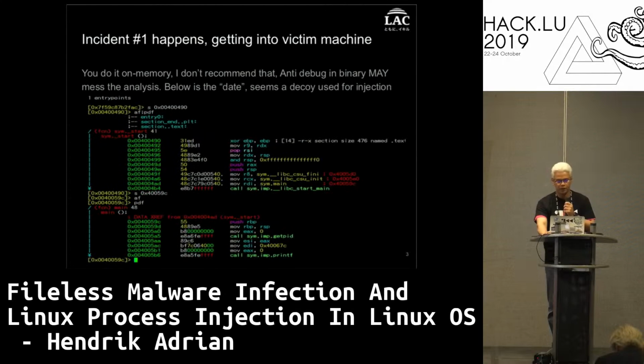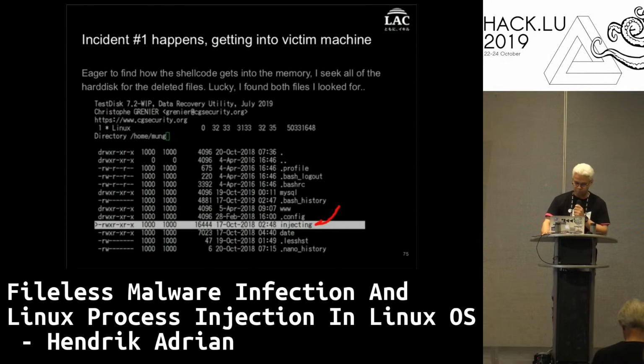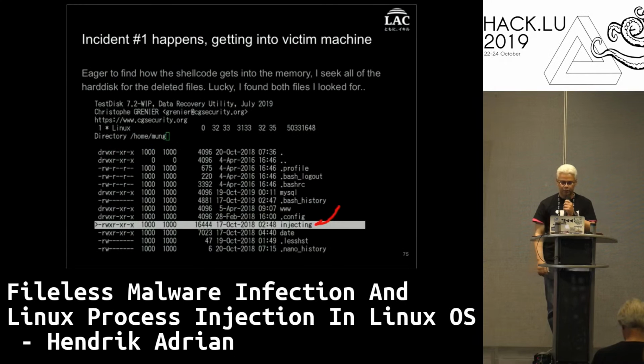But I don't recommend this hot analysis because an anti-debugging scheme can probably be at work too, to prevent you from doing stuff like this. So in the memory address, in the date workspace, there is a shellcode running like this. So this is the result of that connection. Probably, not sure. I'm a forensic guy, so. Probably something is wrong. There is no clue what it has been injected with.